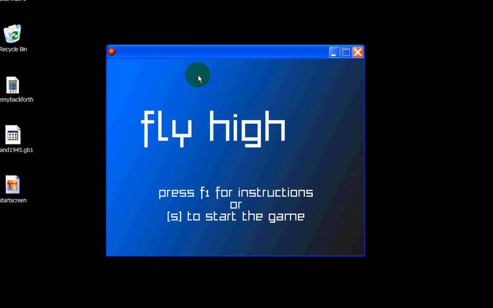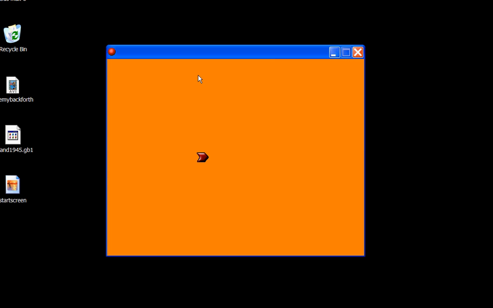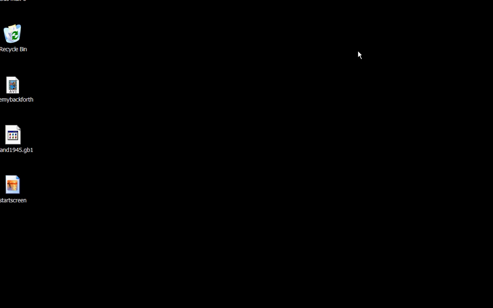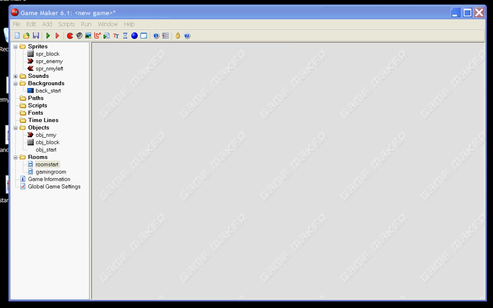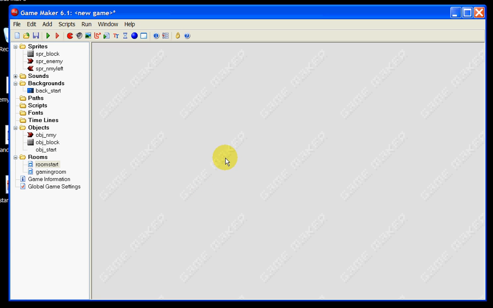So as you can see, this is our menu screen. I press S on my keyboard and my game starts. Now I want you to use that process for when you start your menu screen into your normal game, but you can also use that process when you have multiple rooms.